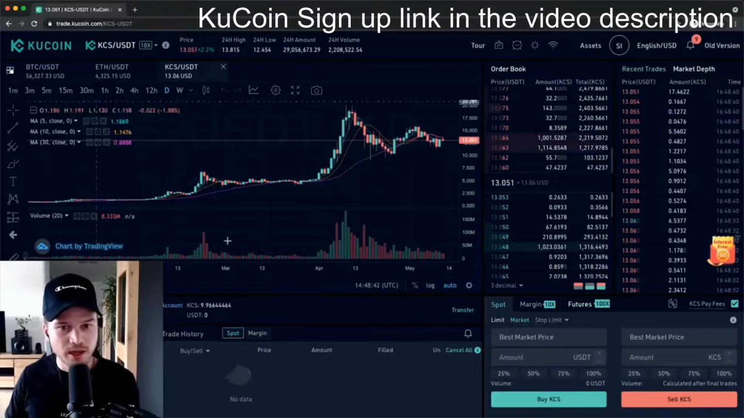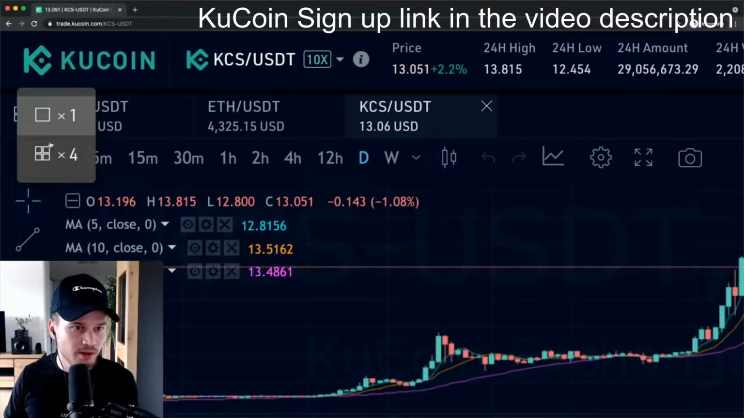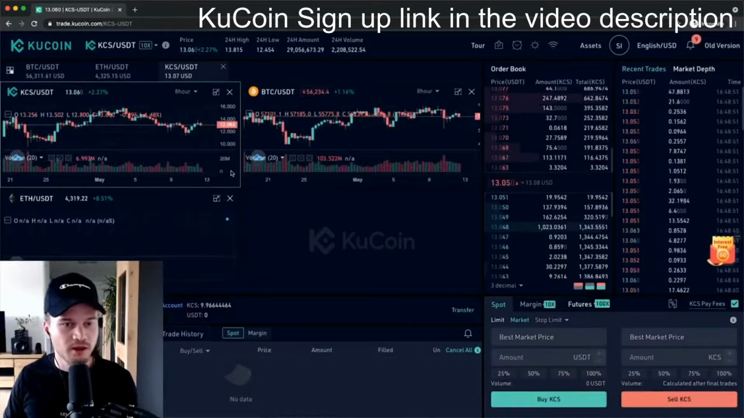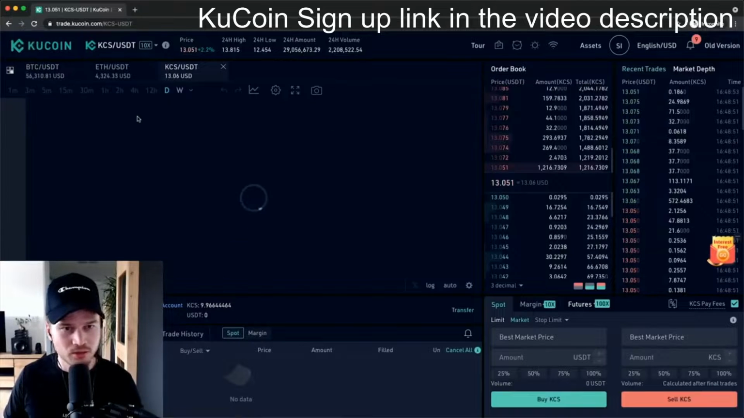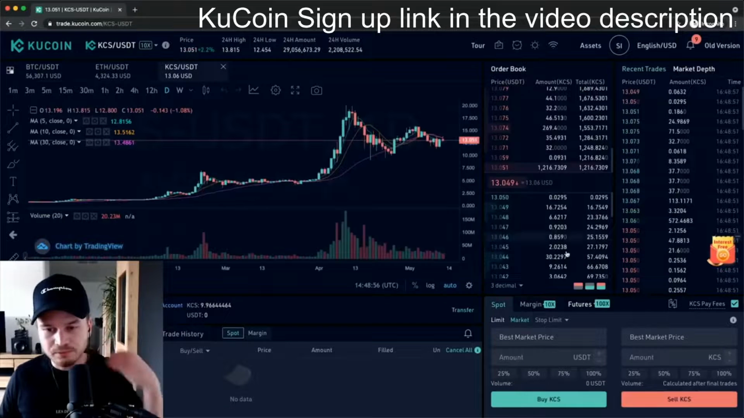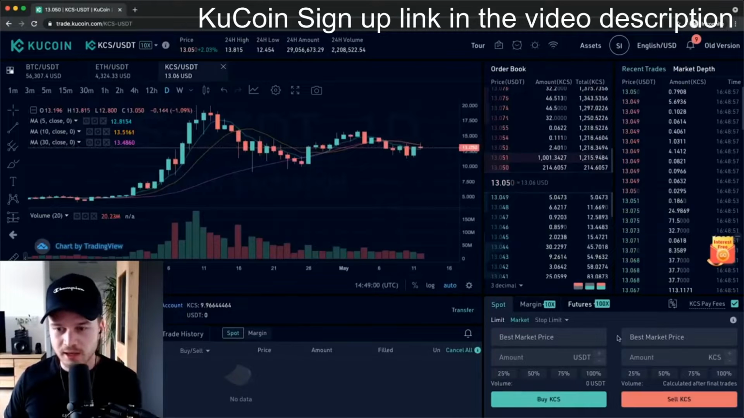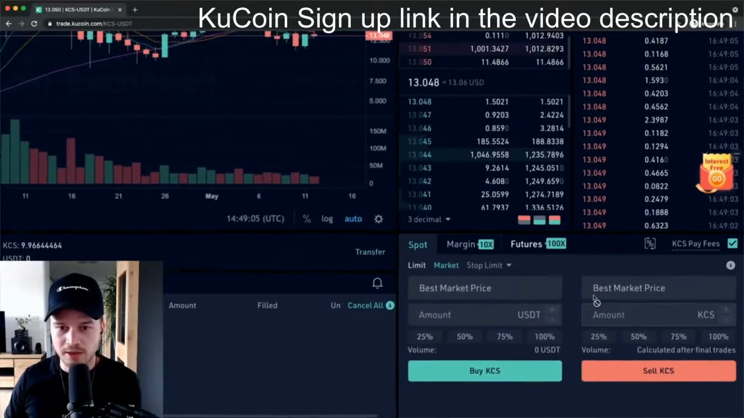By the way, if you want to have multiple candlestick charts at the same time, you can click on this icon right here, go to Forex, and then you can see multiple charts here. But for me, it's overwhelming as it is, so I'm just going to stick to one. All right, so this is currently the chart. These are the prices. Let's go ahead and sell some KCS with a market order.